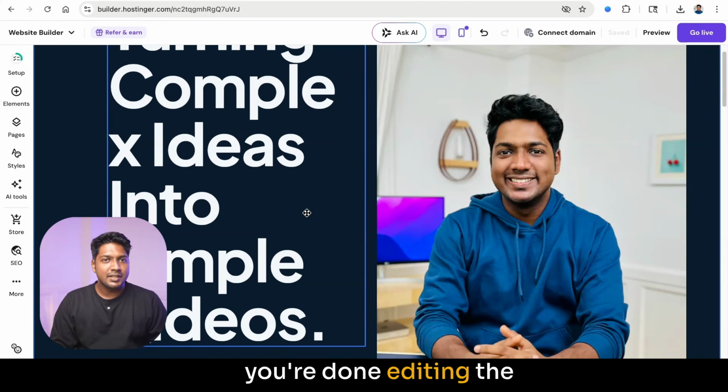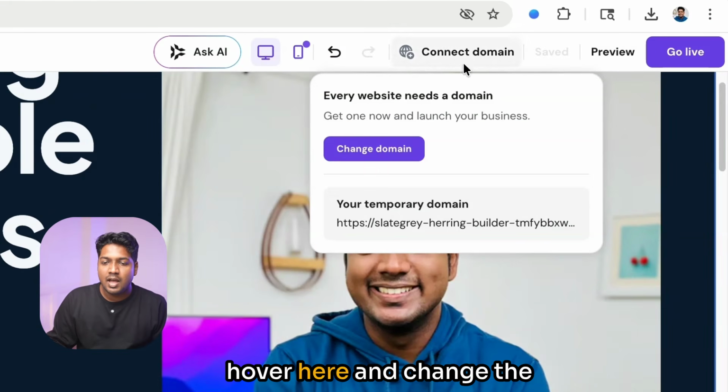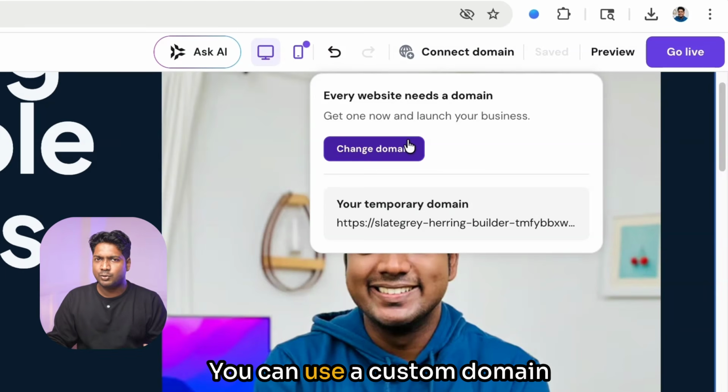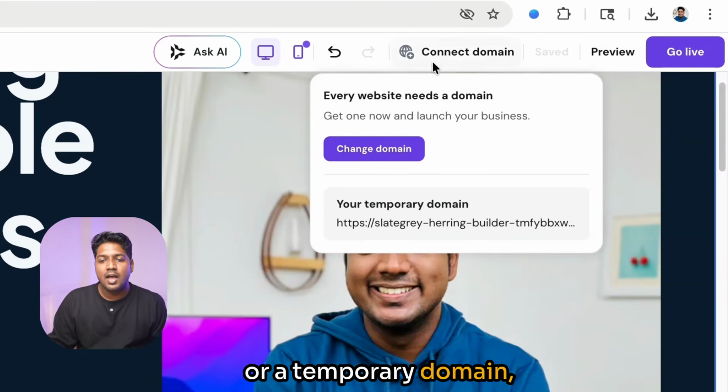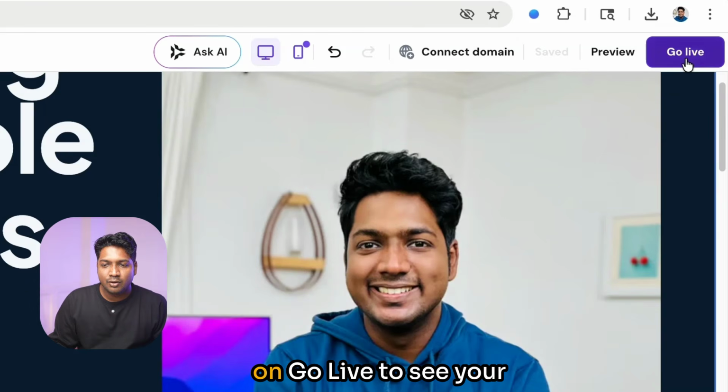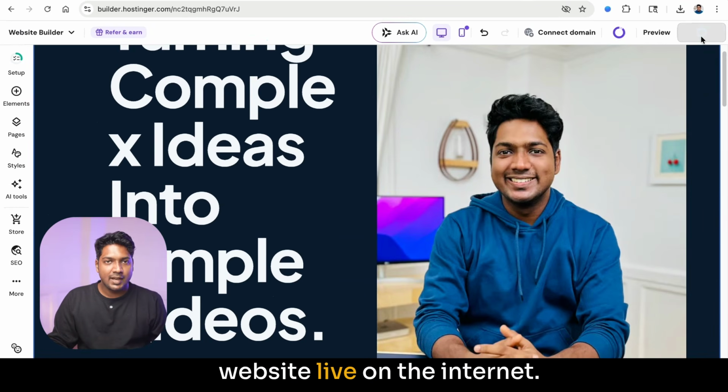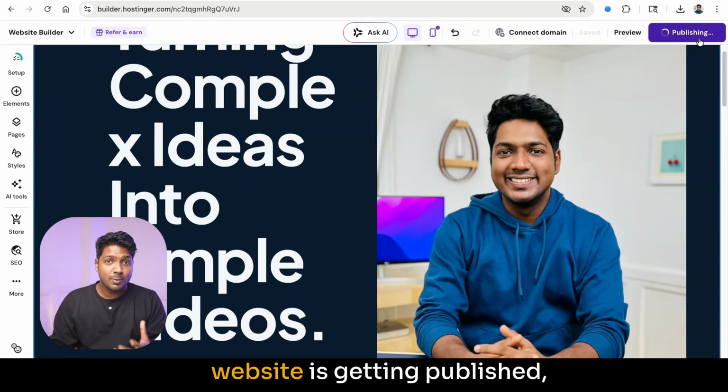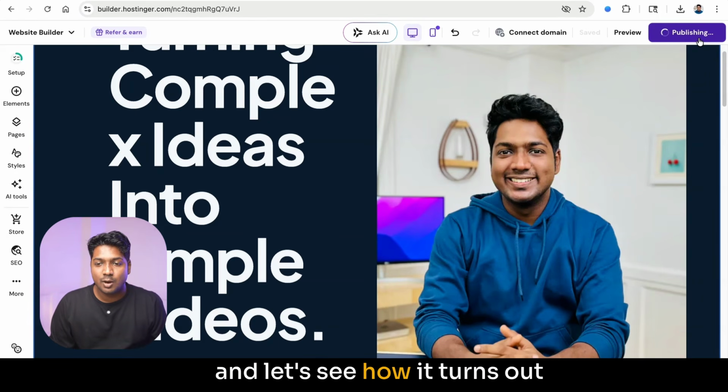And finally, when you're done editing the website, you can just hover here and change the domain for your website. You can use a custom domain or a temporary domain. And once you're done with everything, you can click on go live to see your website live on the internet. So as you can see, the website is getting published and let's see how it turns out.